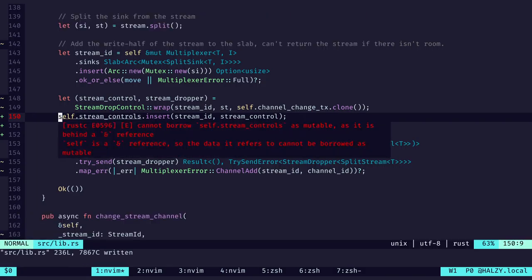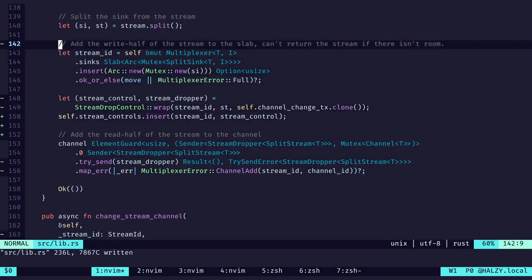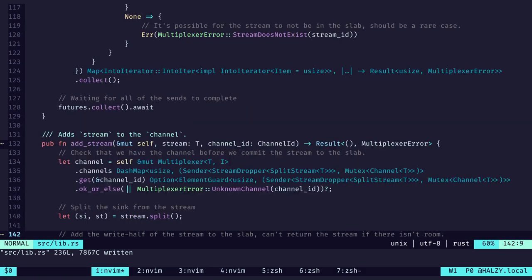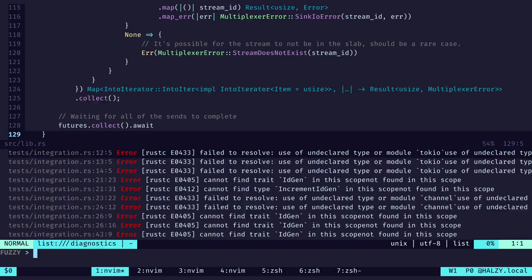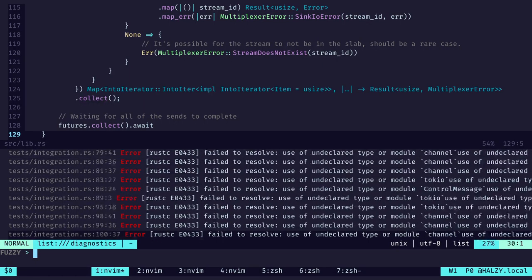Can we make that mutable? I guess so. All right. Now we're down to integration tests. Just a couple.